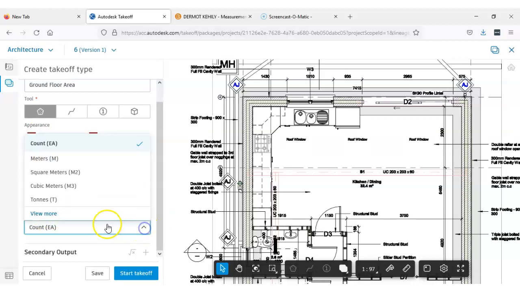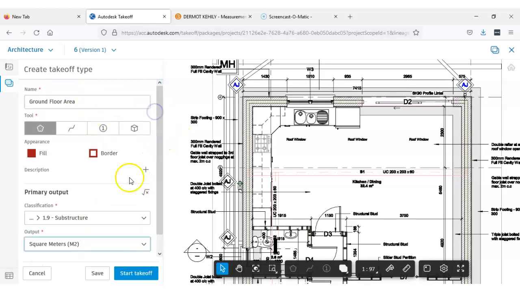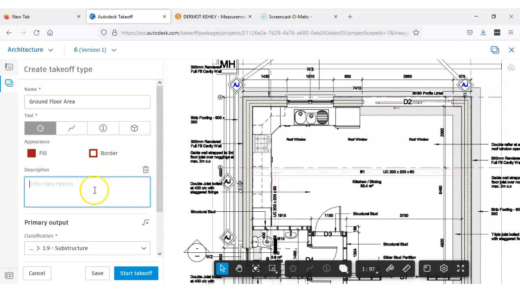Down here, I want it to be displaying as an output in meters. And further down at the secondary output, which I can basically add, that will maybe give me a secondary quantity, but I'm not doing that. So for the moment, all I'm doing is something simple. It's just my ground floor area. I could give it a more detailed description.